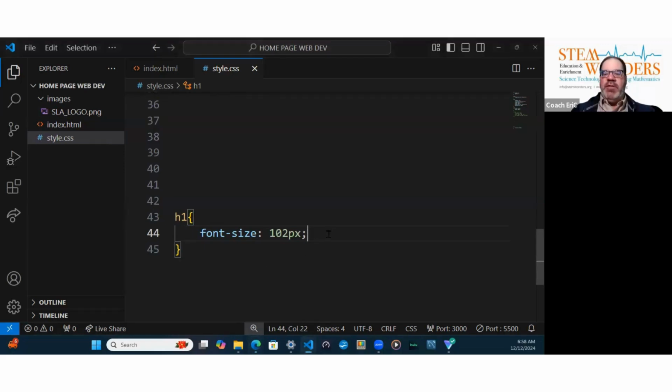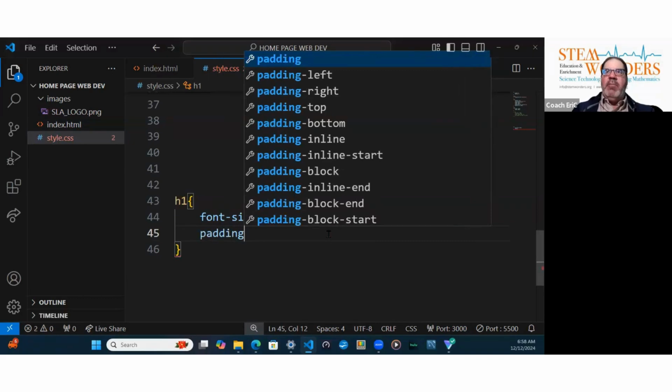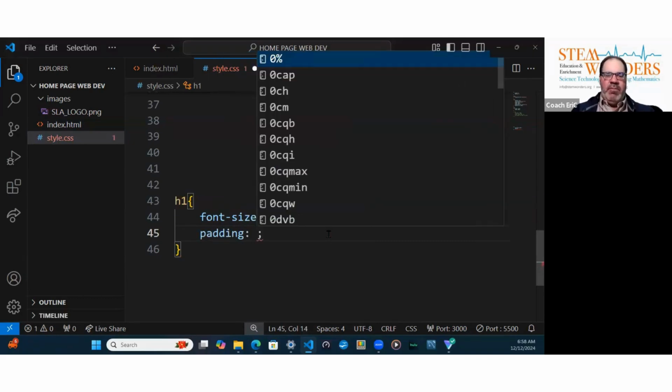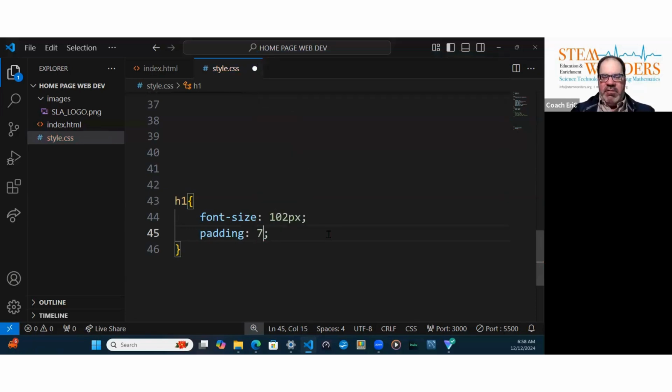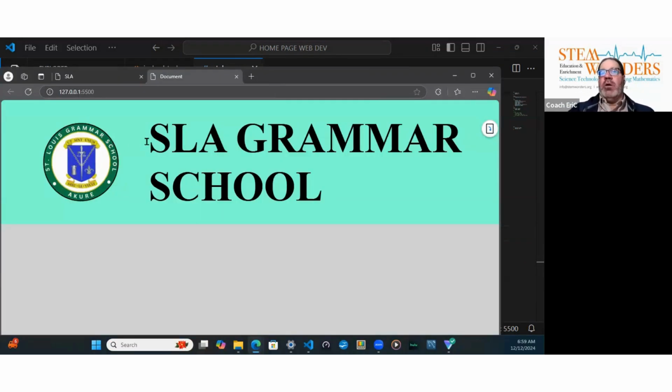How did I move it to the left? I think I used padding. Let me see. Did I use padding? 70. Always, when you don't really know something, do a big number, because if you did like padding 10, you might not notice that it actually moved. Okay, the padding did work.